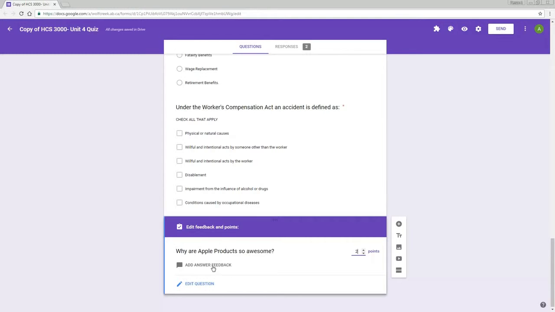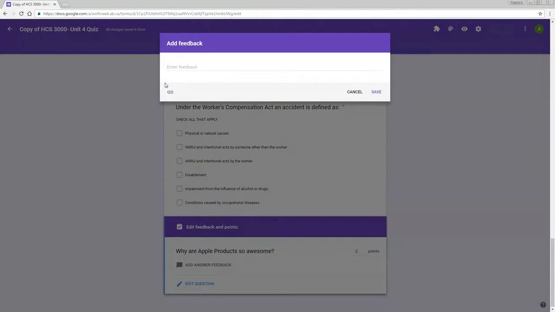With the short answer questions, you can provide feedback. This goes to all students whether they got the question correct or incorrect.